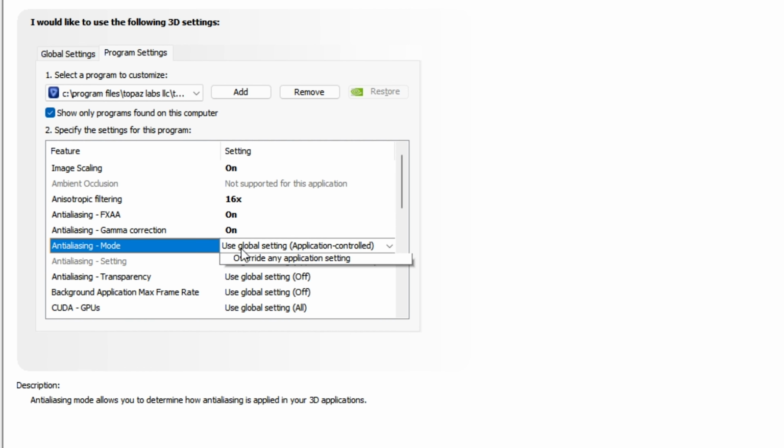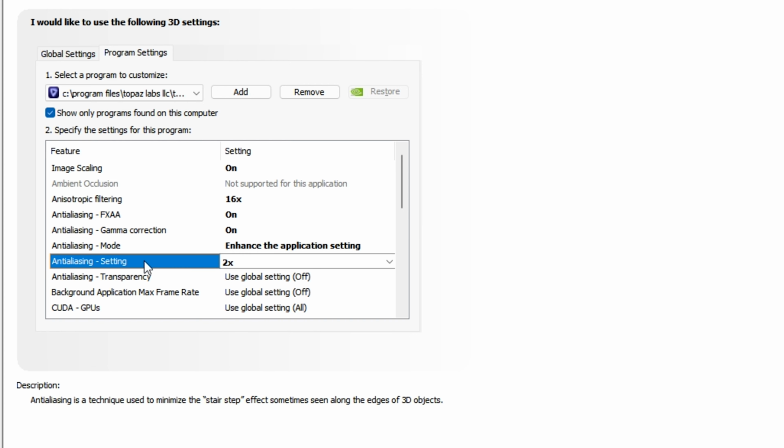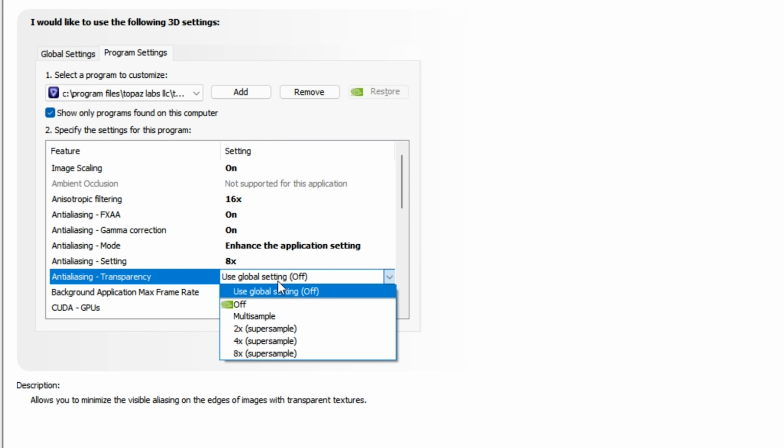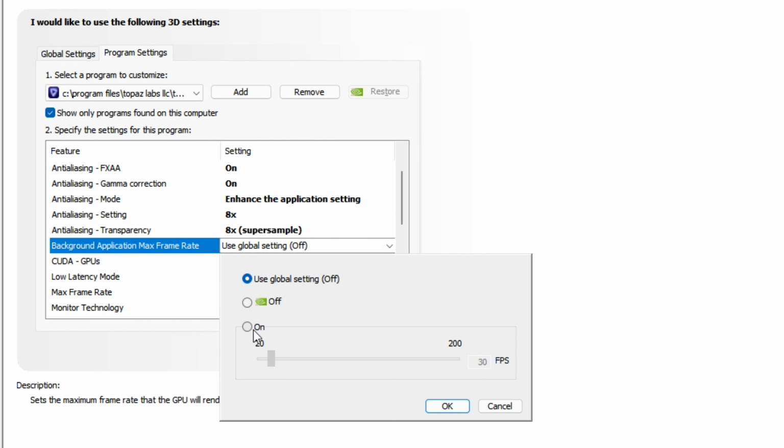For the anti-aliasing mode, we need to select enhance the application settings, and in that settings we are gonna go with 8x. For the anti-aliasing transparency, we are gonna go with 8x super sample. For the background max frame rate, you need to make this as on and keep it at its maximum. In this case I have 200 fps. It might be different for you, but we can go with this one, and you need to click on OK.